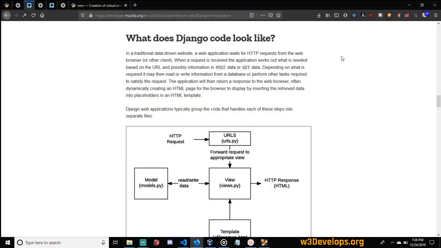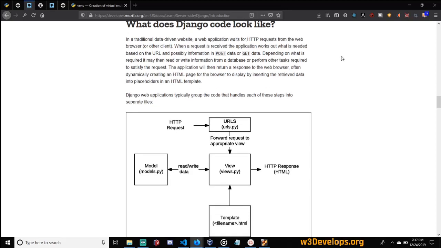Alright, so you might be asking yourself, what does Django code look like? Well, in a traditional data-driven website, a web application waits for HTTP requests from the web browser or other client. And when a request is received, the application works out what is needed based on the URL and possibly information in post data or get data.